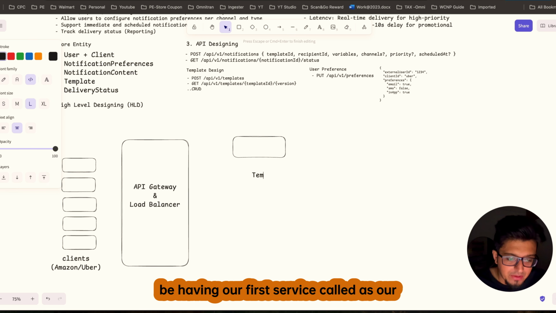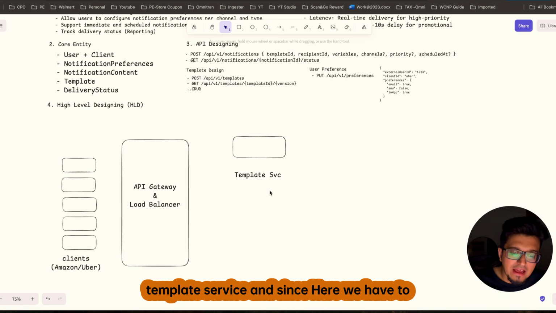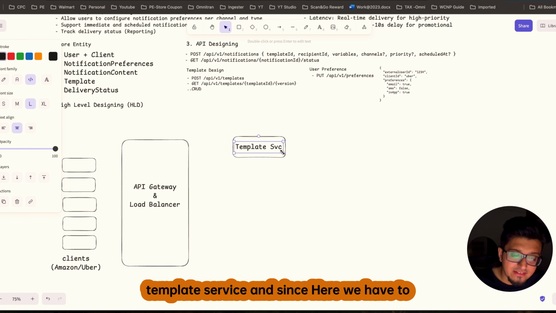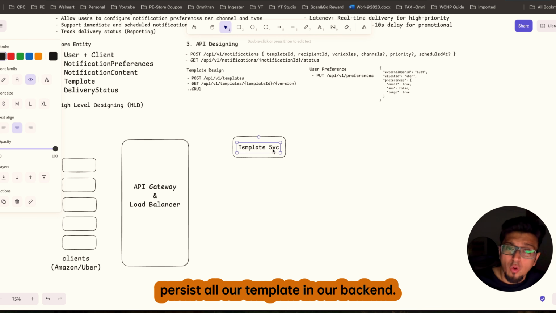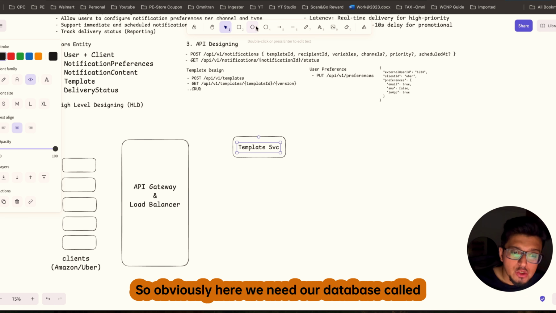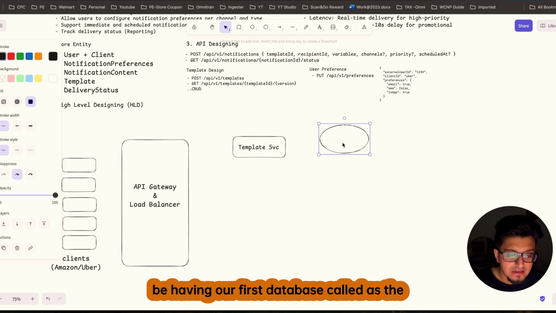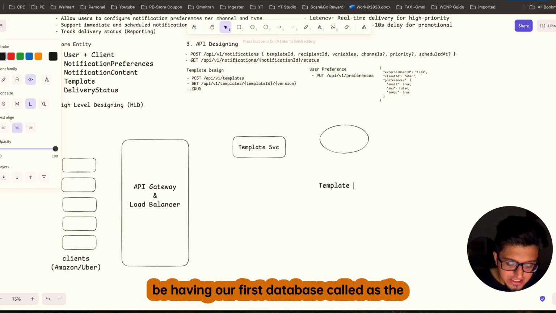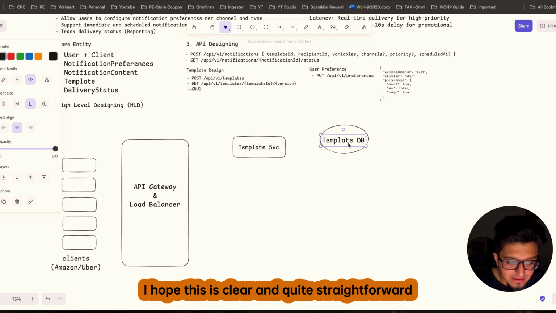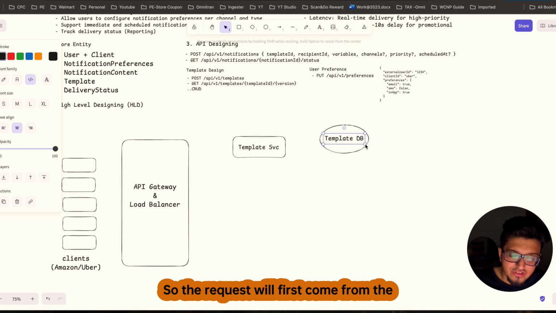So here we will have our first service, called our template service, and since we have to persist all our templates in our backend, we obviously need a database called the template DB. I hope this is clear and quite straightforward.